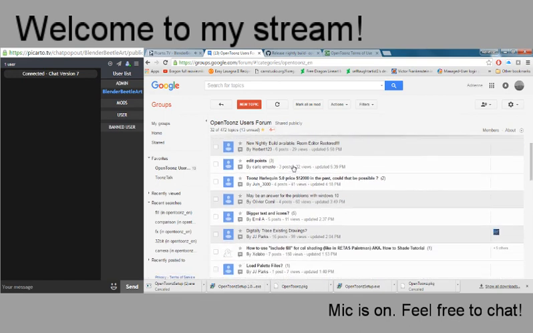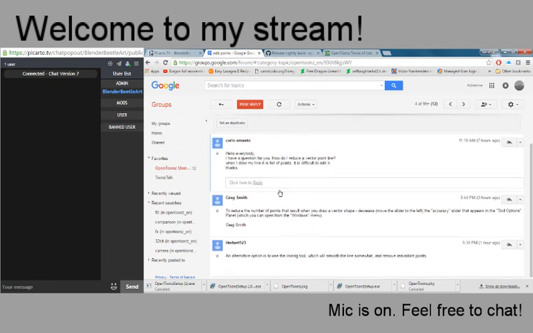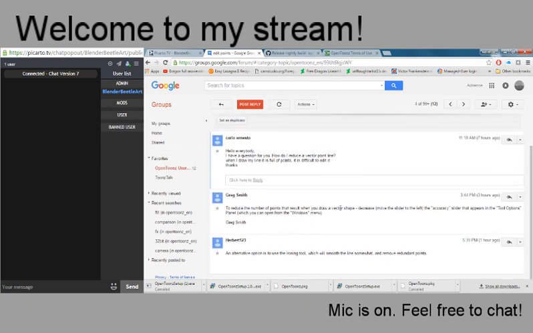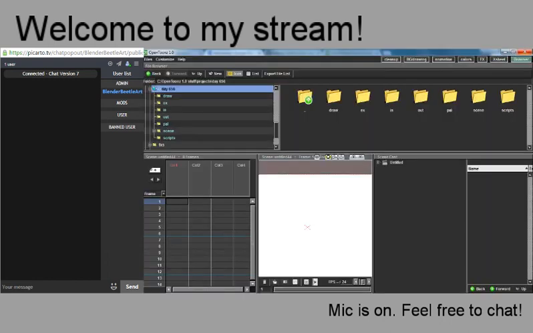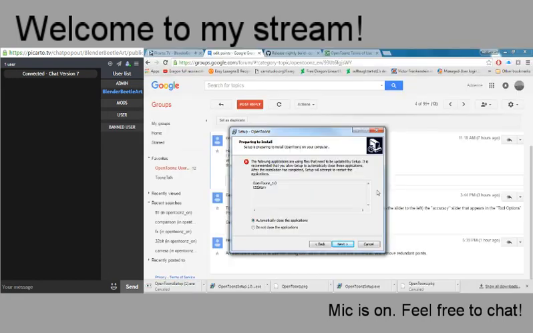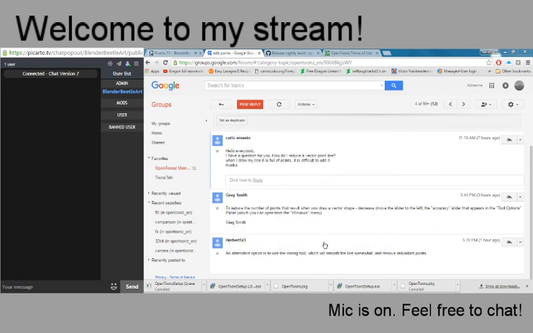So in the meantime, let's read some of these. Reduce vector point line. Oh. Following applications are using files that are needed. Oh. It's because this is open. Okay. Okay, cancel. Stop. Next. Loading, loading, loading. Almost there, almost there. Finish. Launching OpenToonz.